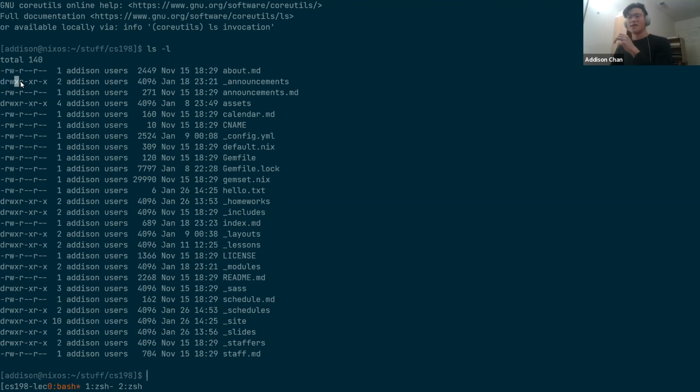The last one is X. It doesn't make much sense to execute a folder. Instead, it's called the search flag. And the search flag allows you to enter a directory. So for example, if I'm in this folder right here, in order for me to actually cd to this directory, that means that I had to have the X permission on every single directory before that, because I need to enter every single one of those directories.